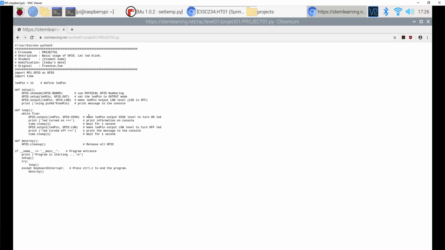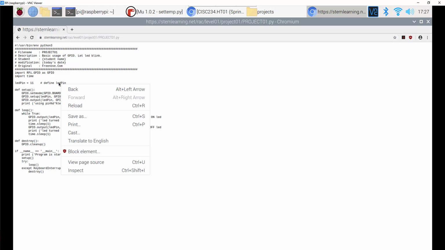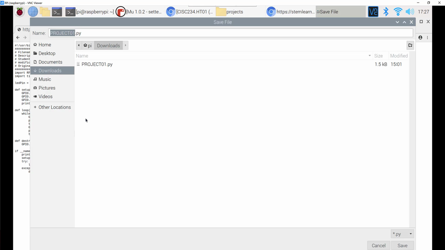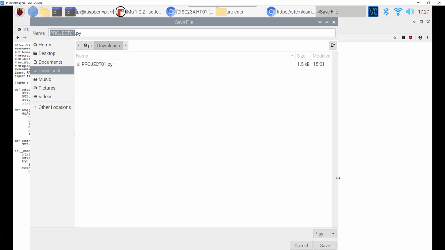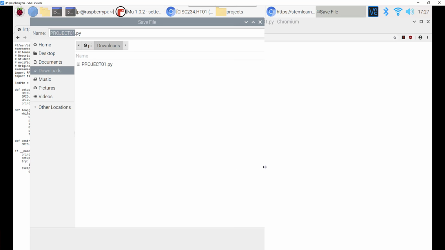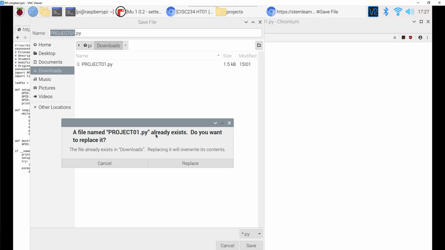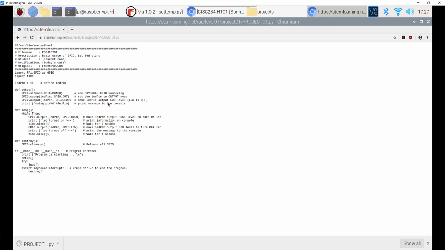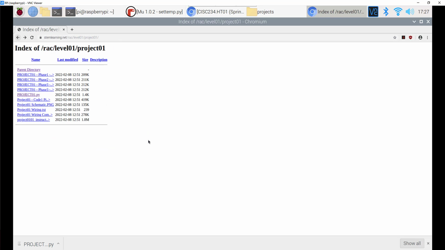So we'll download this one. This is code. And you'll notice that it opens the code up. It doesn't download it. So we'll give it a right click, and then we'll say Save As. And we'll call this project01.py, and you'll notice that it's saving it into the Downloads folder. So I'm going to go down to the lower right-hand corner and say Save. And it already exists, but I'm going to say Replace. And that is downloaded. Now I'm going to hit the back arrow and bring us back to the directory.